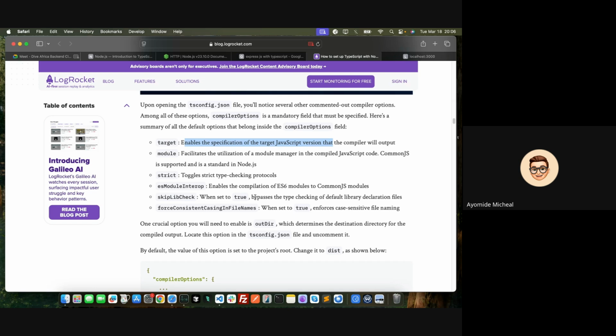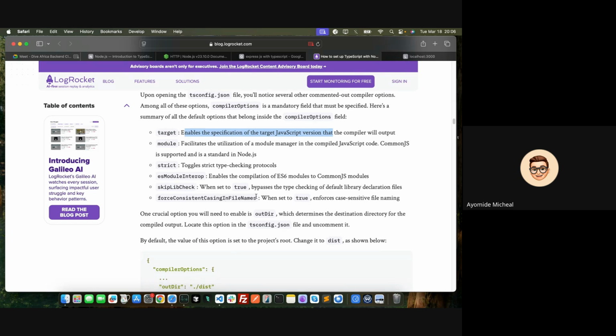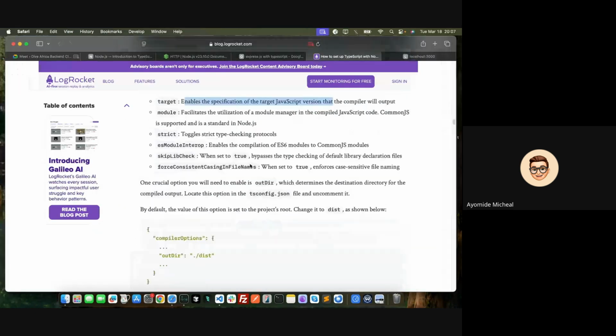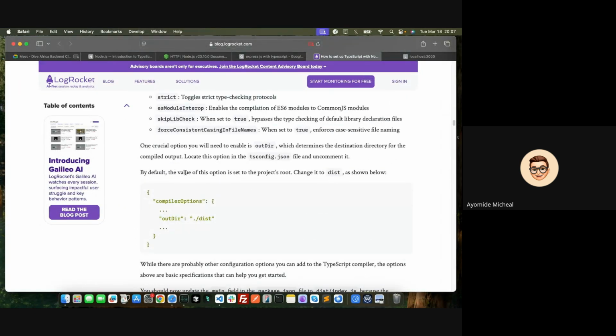Okay, when set to true, it bypasses the type checking for default library declaration files, plus consistent cascading. There are so many other configurations here that you want to go through and know what they do. By default, the value of this option is set to the project root. Change it to this as shown below.